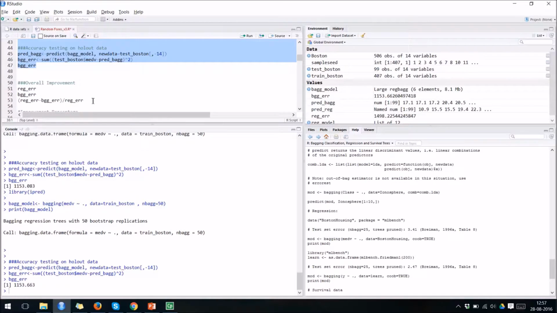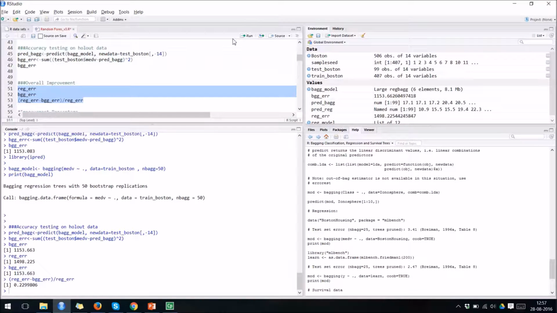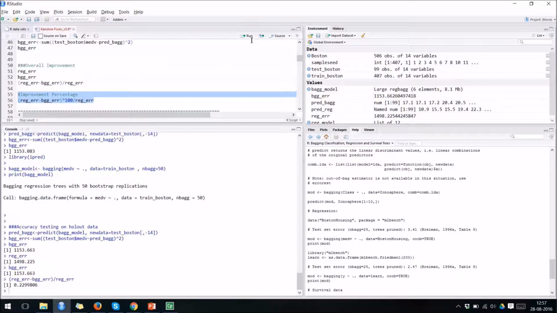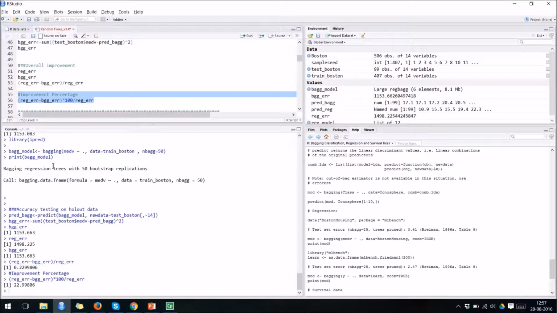The error is around 1150. So what is the improvement in the error? Here the improvement is 22%. You can see there's a 22% improvement in the accuracy, or the error is reduced by 22%, because the bagging error is 22% lesser than the actual regression error. That is how bagging works.